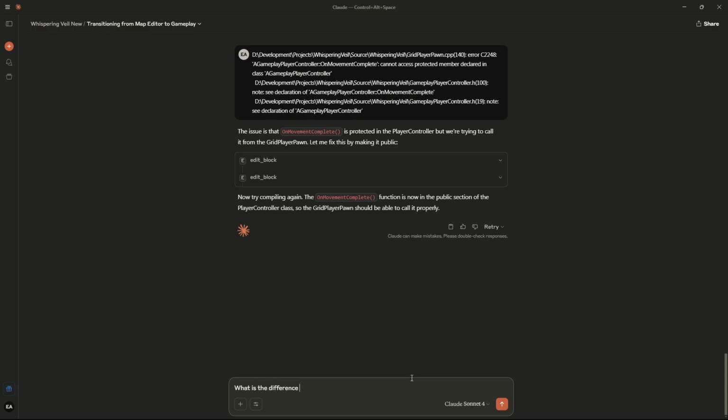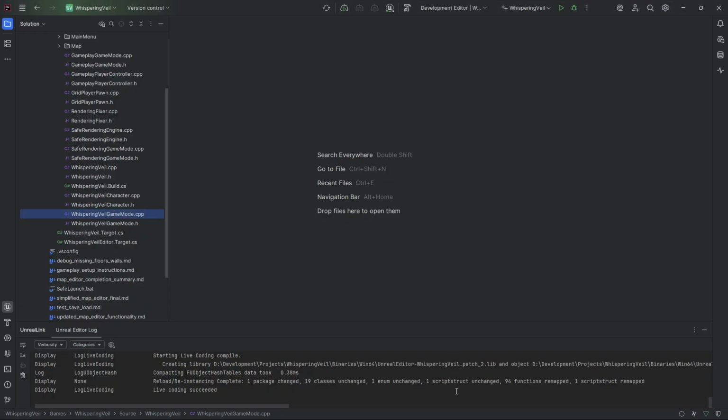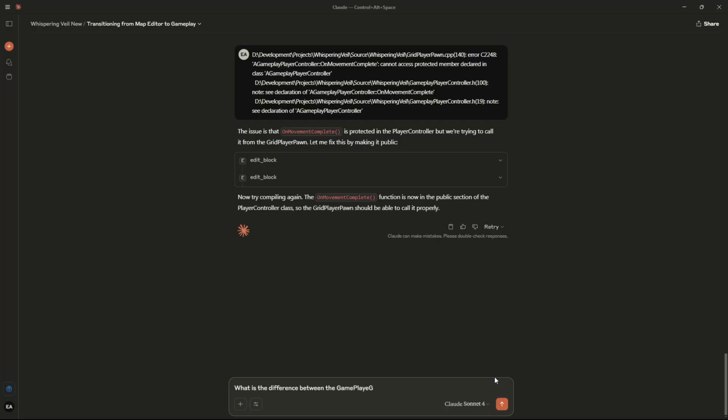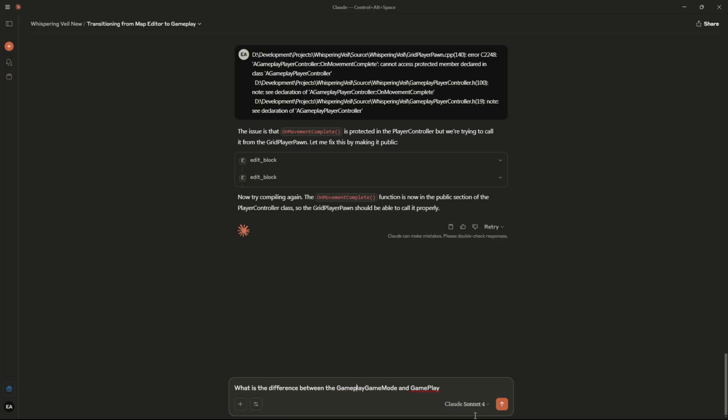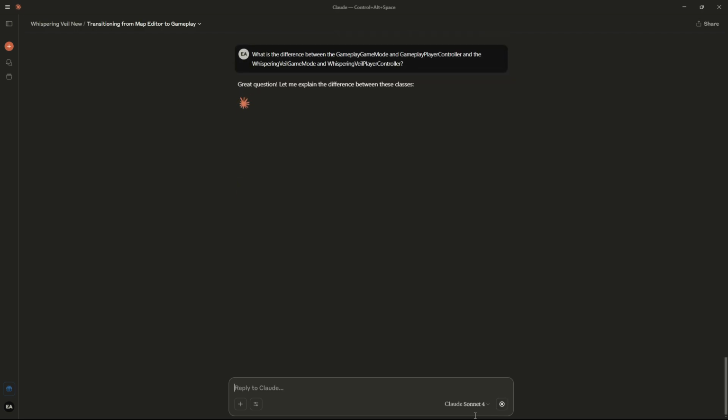Okay, so what is the difference between the gameplay game mode and gameplay player controller, and the Whispering Vale game mode and controller? Great question.